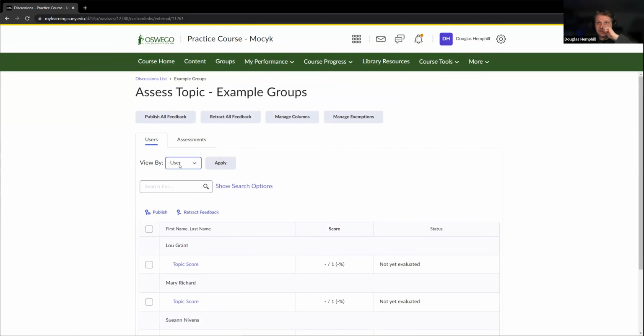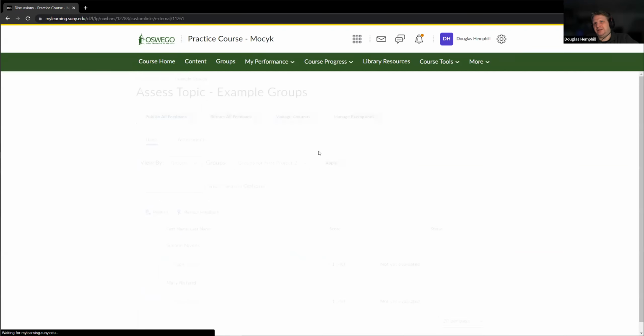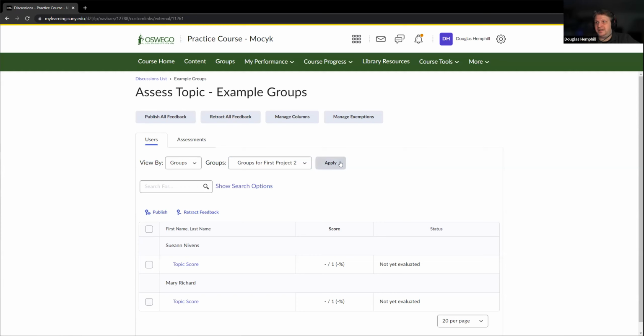When I go in to assess it, I can view by groups rather than individuals. Now you aren't going to see much here because there's no post, but you can see I've got the 2 people in group 1 and the 2 people in group 2. And the main thing is just remember that every time you're changing this, you need to hit apply. And that is the very brief introduction to groups and their main usage.